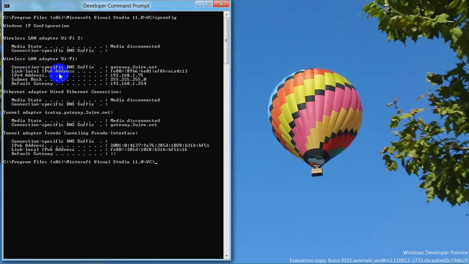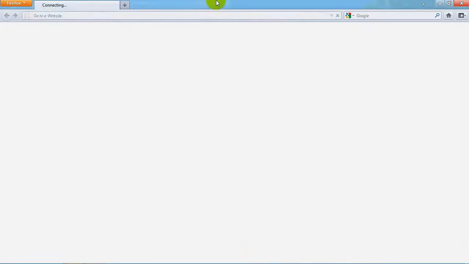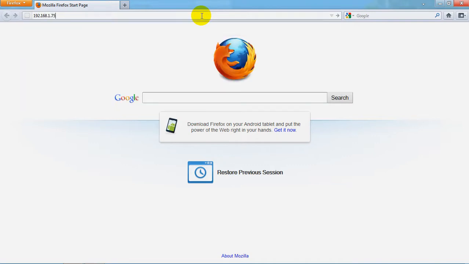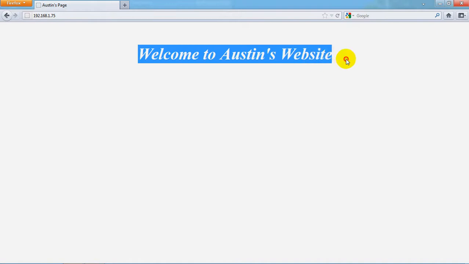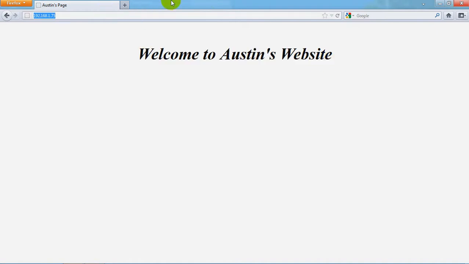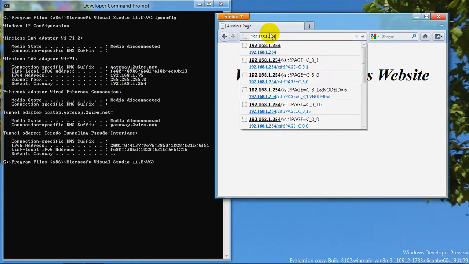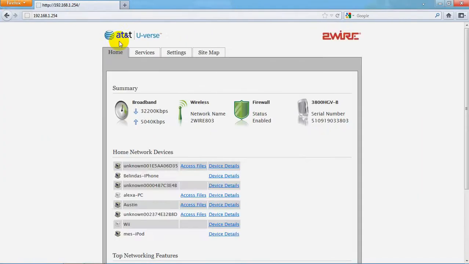And now I'm going to look at my IP address, which is 192.168.1.75. So I'm going to open up that and type 192.168.1.75. And that's going to bring me right to here. Now I'm going to type in my default gateway, which is 192.168.1.254. So I'm just going to delete 75 and type 254. Now this is going to take me to my AT&T U-verse.